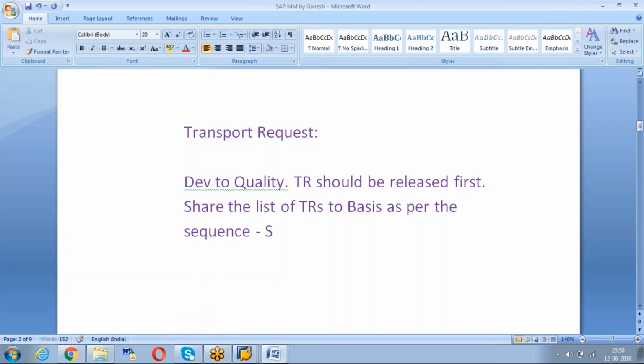The transaction is STMS. We don't use STMS. I know how to use STMS, but STMS will be handled by the basis team, who will move the transport request from development to quality and then development to production. Whatever the TR is, it will be moved through STMS.